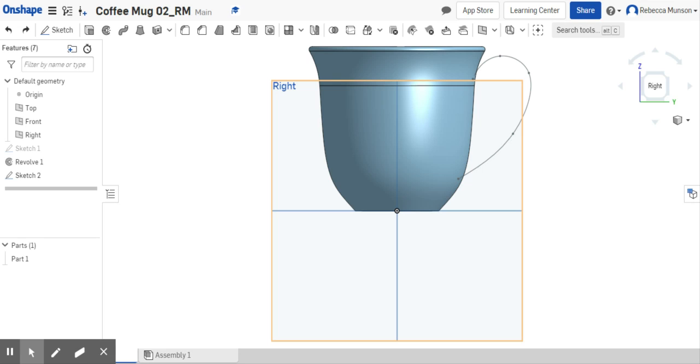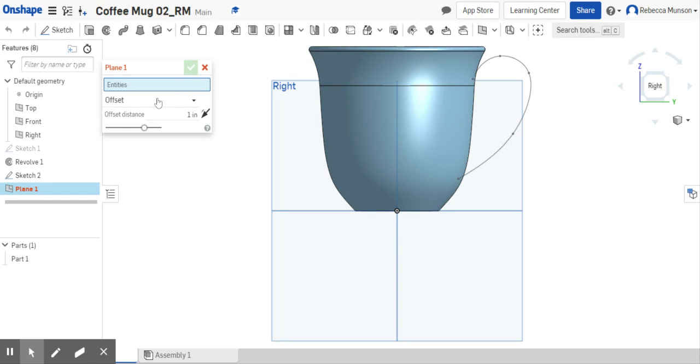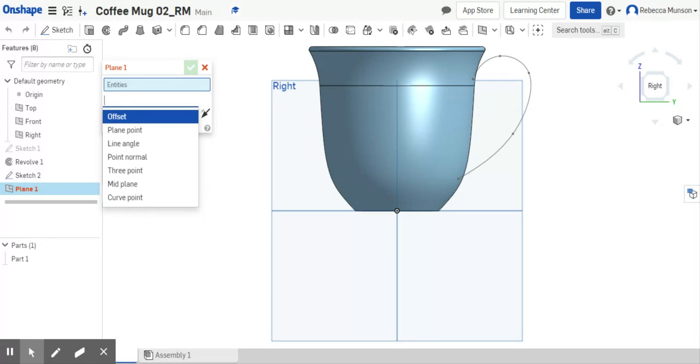The next thing we need to do is create a new plane and a shape that sweeps along this profile we've just created for the handle. To create a new plane, we're going to come up to our icons and choose the plane command. All of our settings for the plane command are in the drop-down menu inside the dialog box. In this situation, we want a curve point plane.